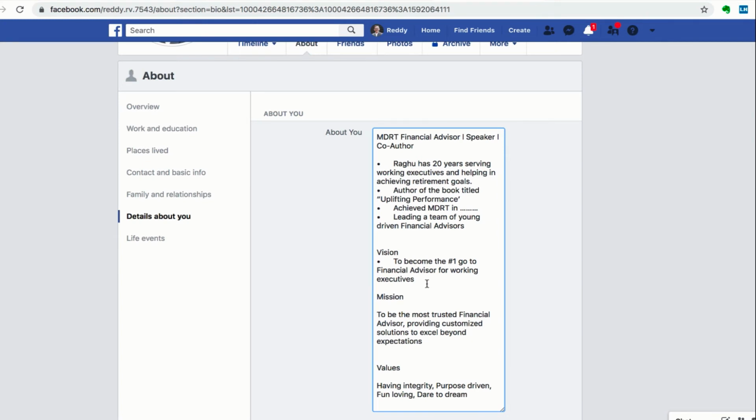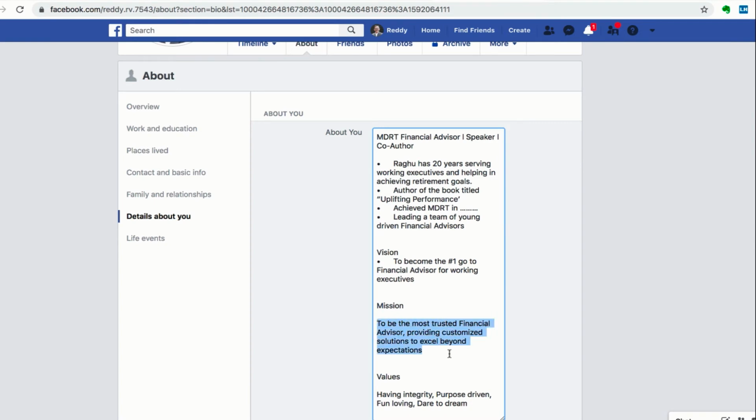And the next, you need to write down your mission. This is your why you do what you do, the why you exist. So this is to be the most trusted financial advisor, providing customized solutions to excel beyond expectations. So this is my mission. So what is yours? What's your why you do what you do? So this is where you're going to write your mission statement.